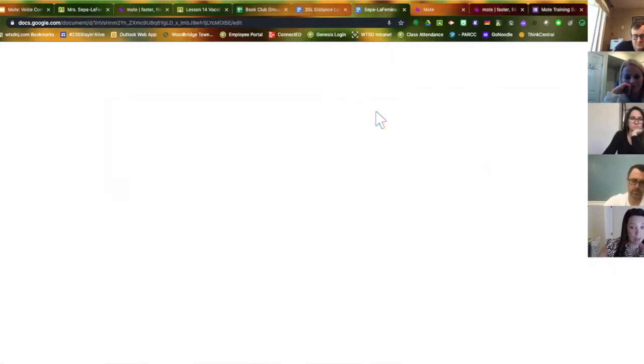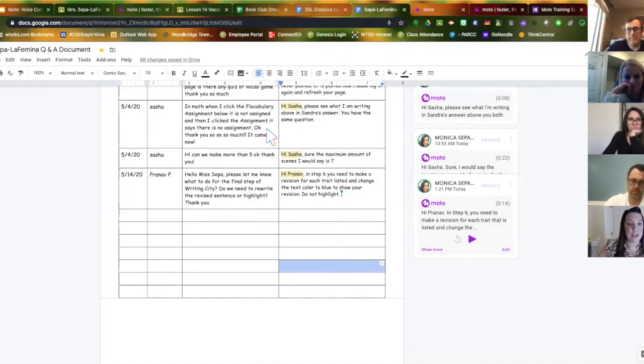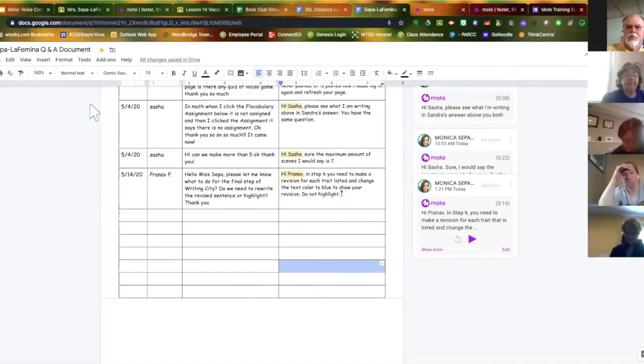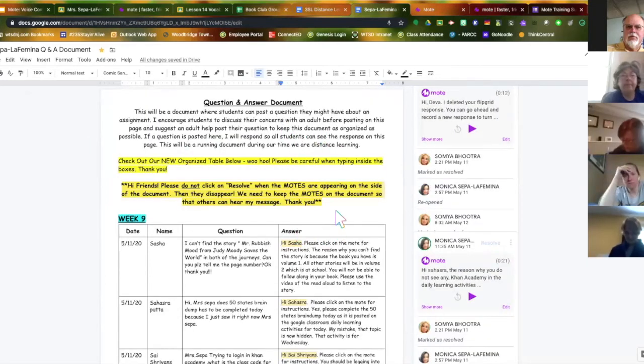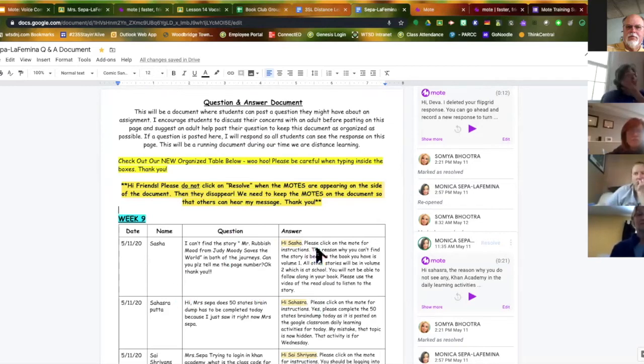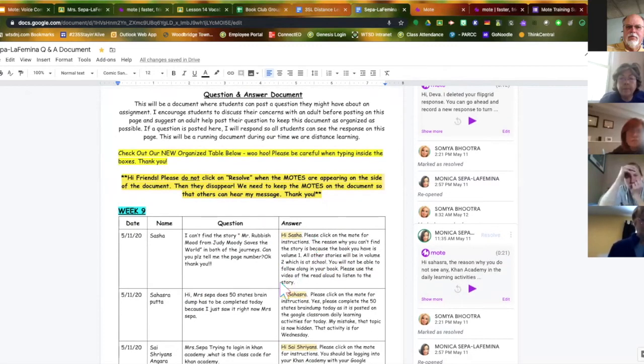Another way that I've been using Mote, and this is my favorite way, is on this question and answer document that Danielle Adase created for our grade 3 teachers at our school, which is a daily place where our students can come to type their question, and then I can answer for them. Instead of typing all of the instructions or the answer in the answer box, which may be a little bit confusing, I click on the first two words, which are hi and my student's name, and leave the Mote comment there.